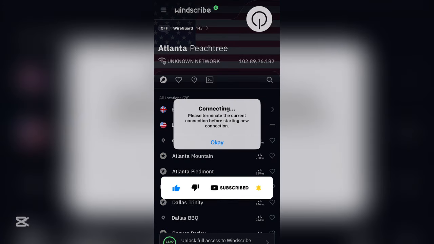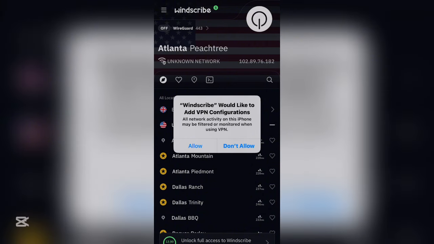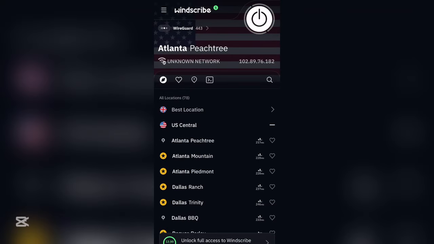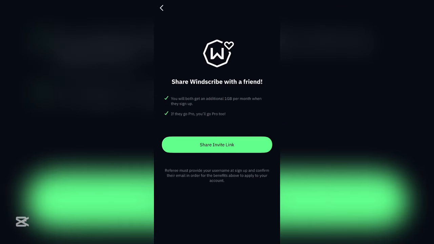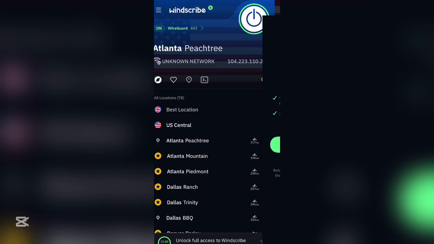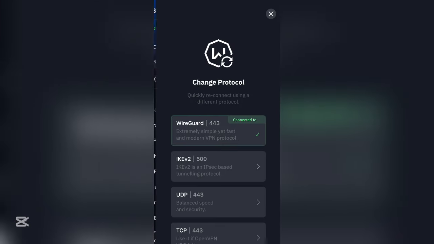So what you just need to do is to hold on. You can see it says connecting. Please terminate the current connection before starting a new one. So just allow this. Let me allow my VPN access. It's getting connected. Now you can see that we are connected to our VPN. Let's confirm the location that we are in.